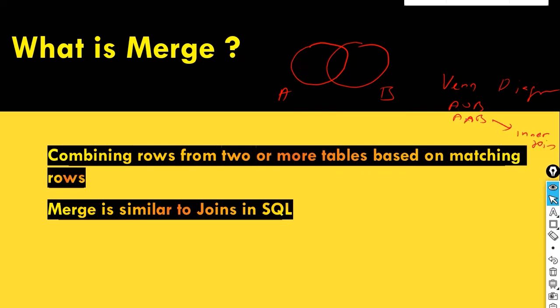The A intersection B. This is the area, the common values between these two data sets. Right, so this is the thing. It should not go outside, inside of this one. You just think that way. So this is called your A intersection B, which means the common values between these two data sets.